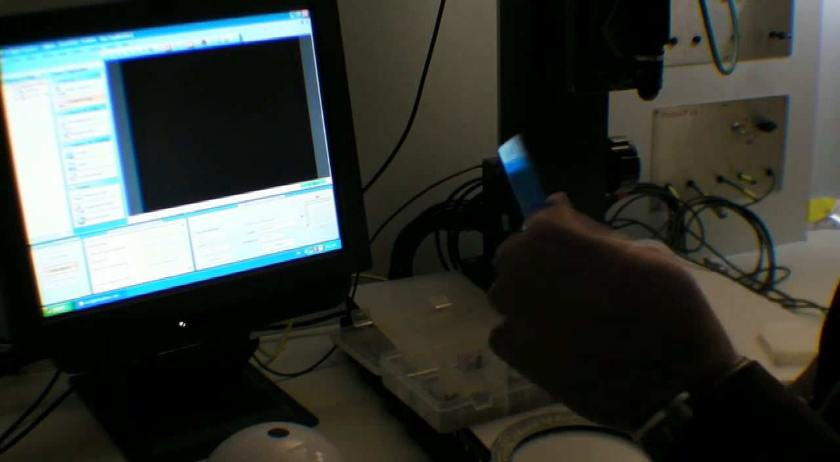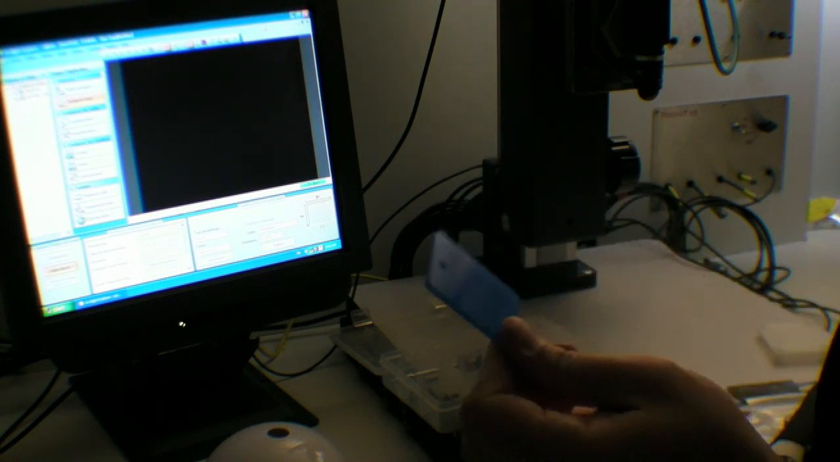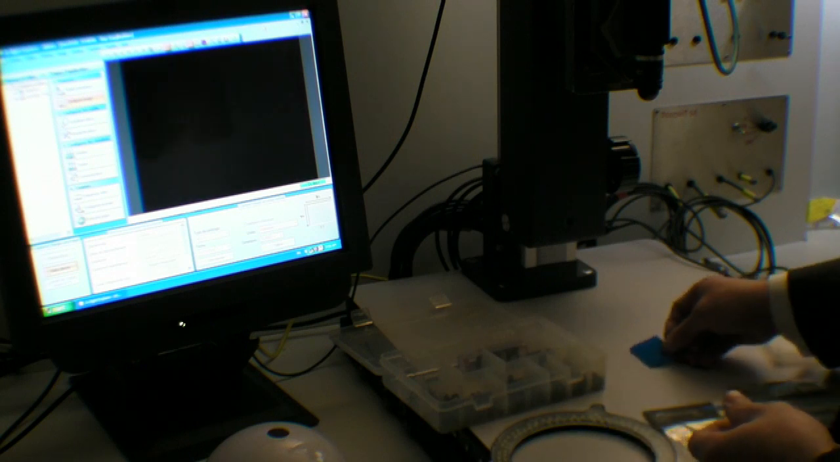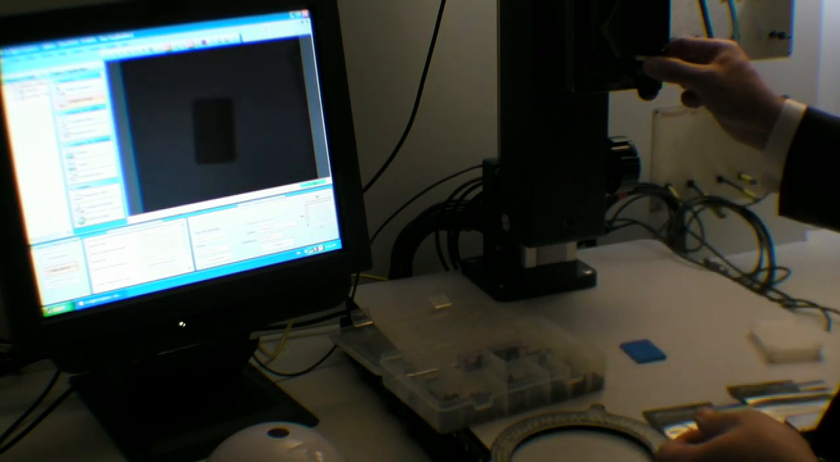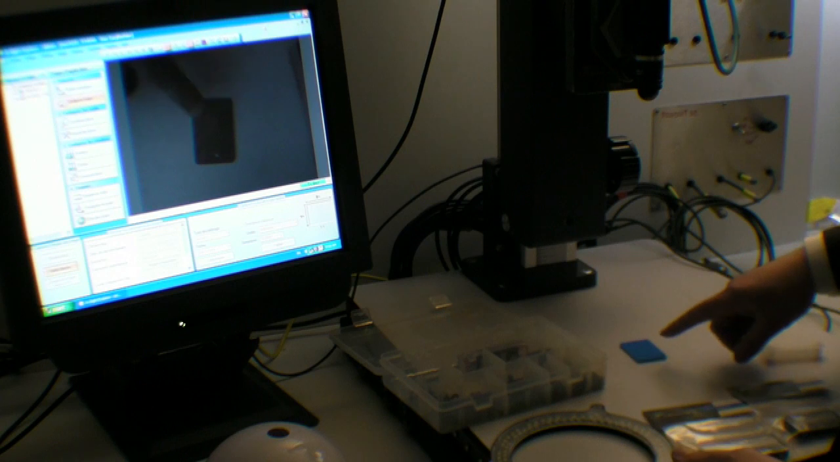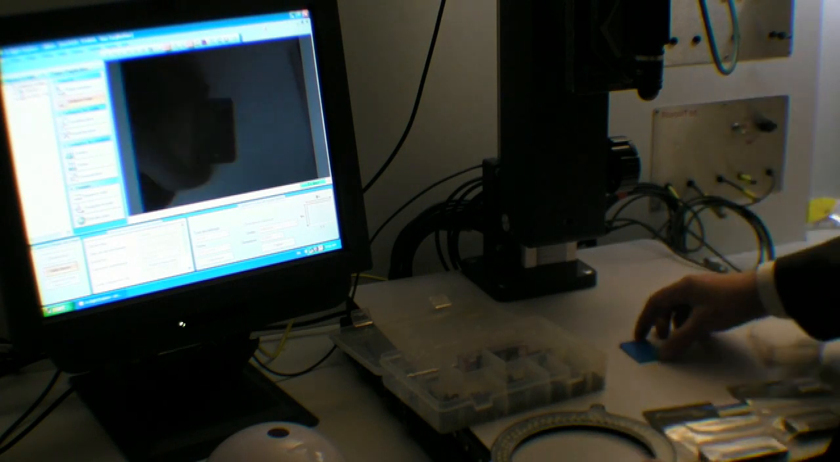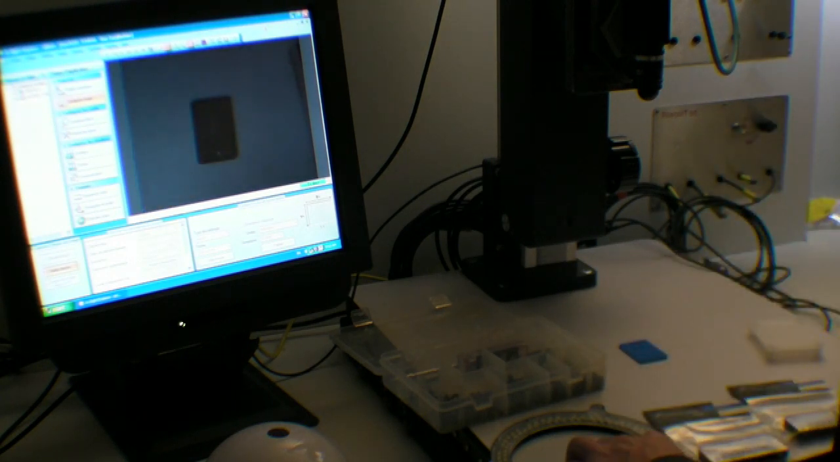For example, I have here a piece of plastic. It is blue and very shiny. You can see the reflection on the computer screen, which makes it hard for the camera to detect any defect from its surface.